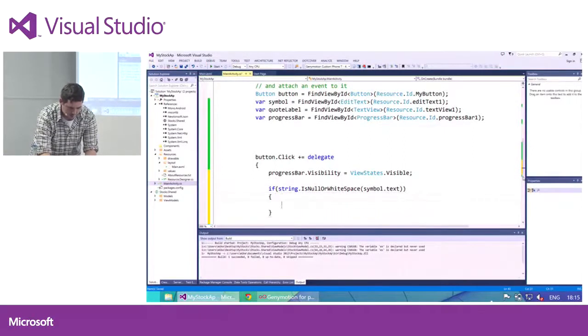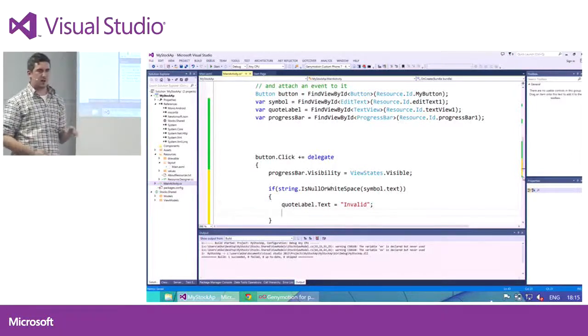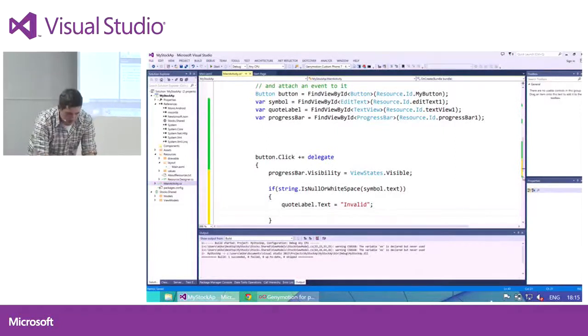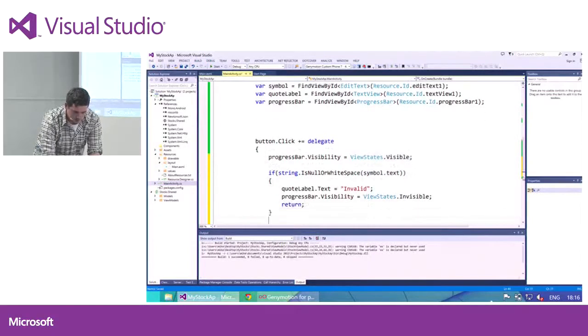Quote label dot... So I want to say that's invalid. If they've hit get quote and they've not provided any information for this to be a valid request, we're just going to show invalid in that little label. And let's make sure that progress bar stops or is invisible. So view state dot invisible, and let's return. Super.